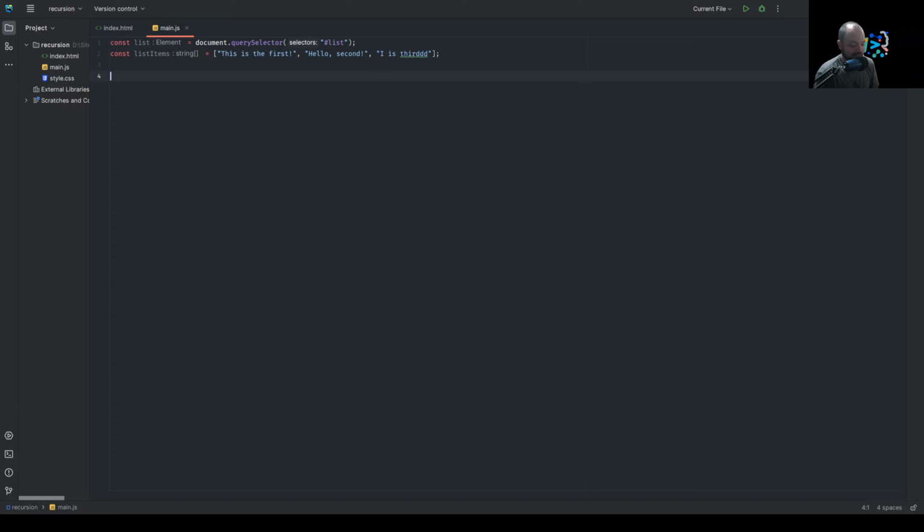We need a counter that we will be changing. So let's use let. We'll call it loop counter. Set it to 0 because we haven't done anything with it yet. The counter's at 0. All right. So for the recursion, we need a function. So let's name that function recursive list write.